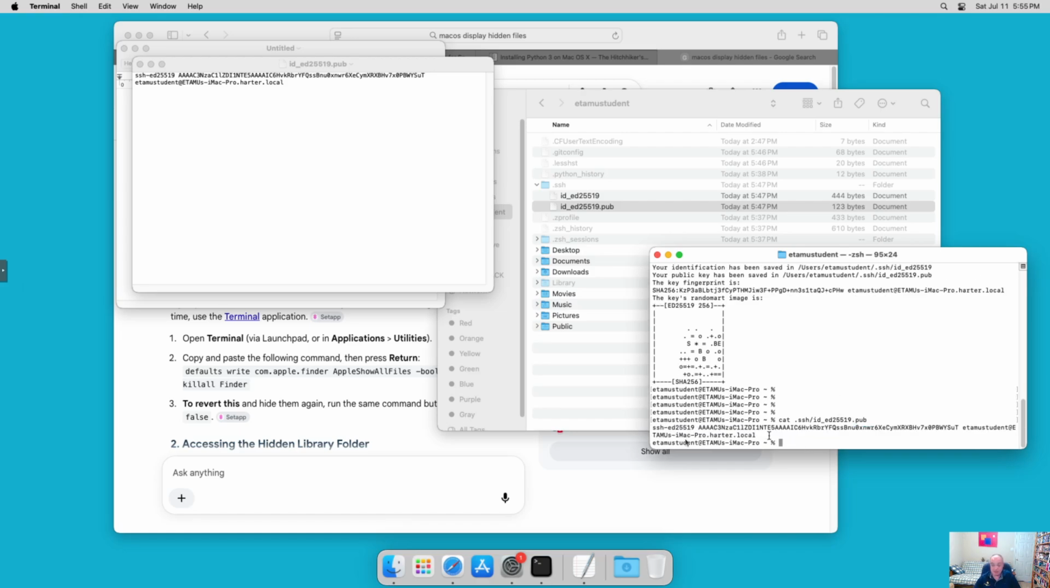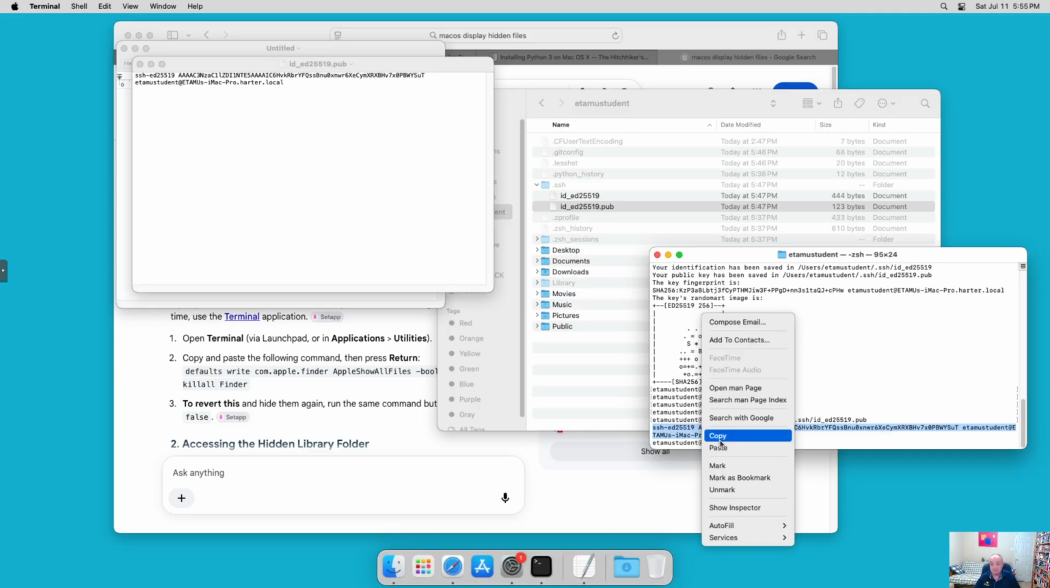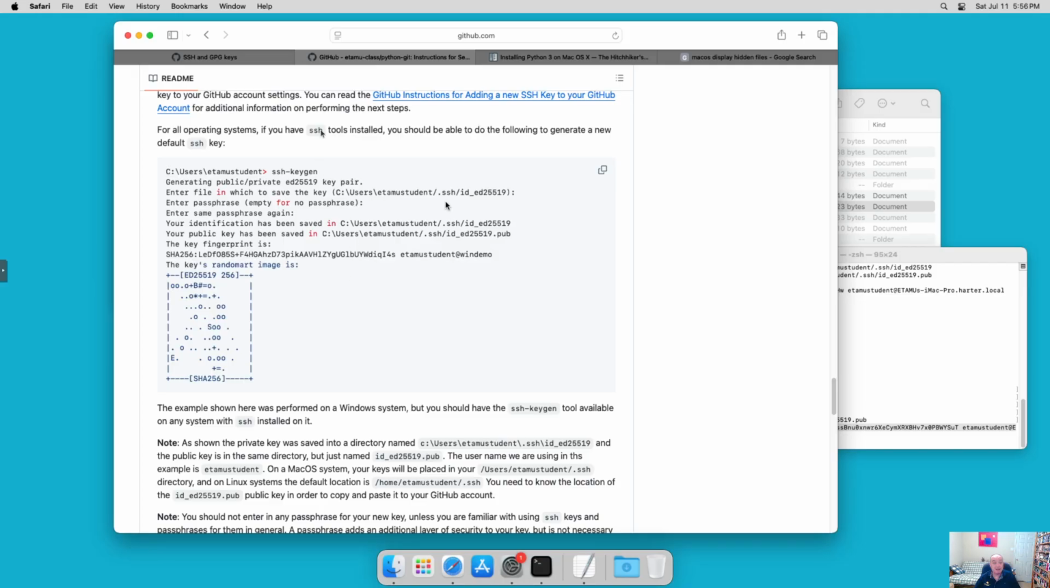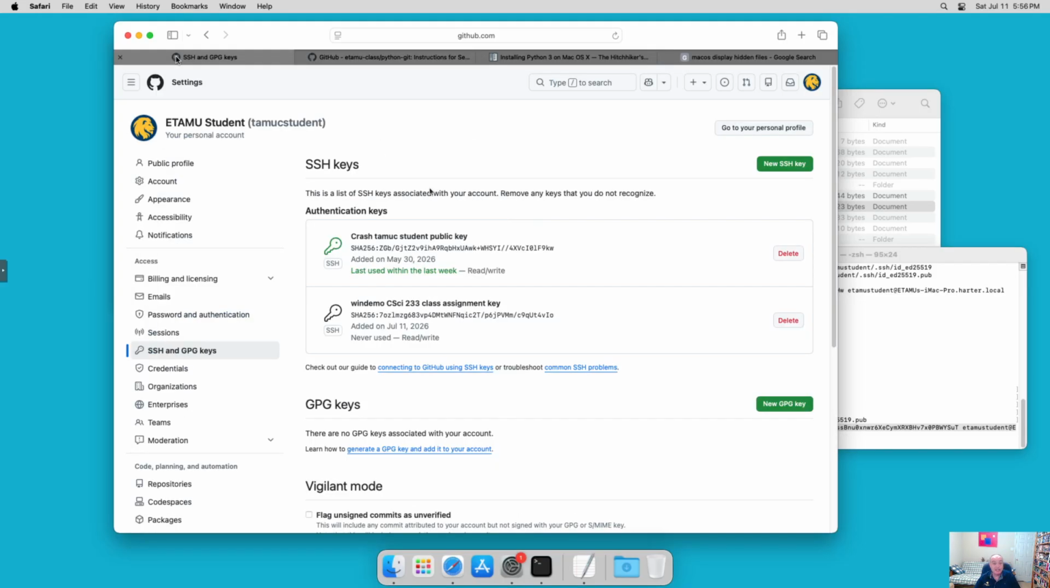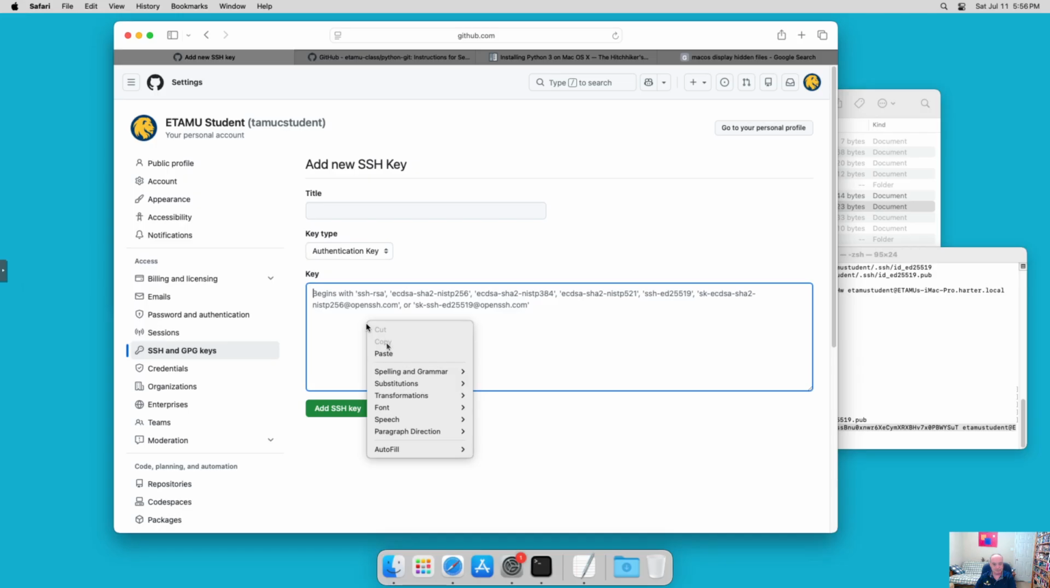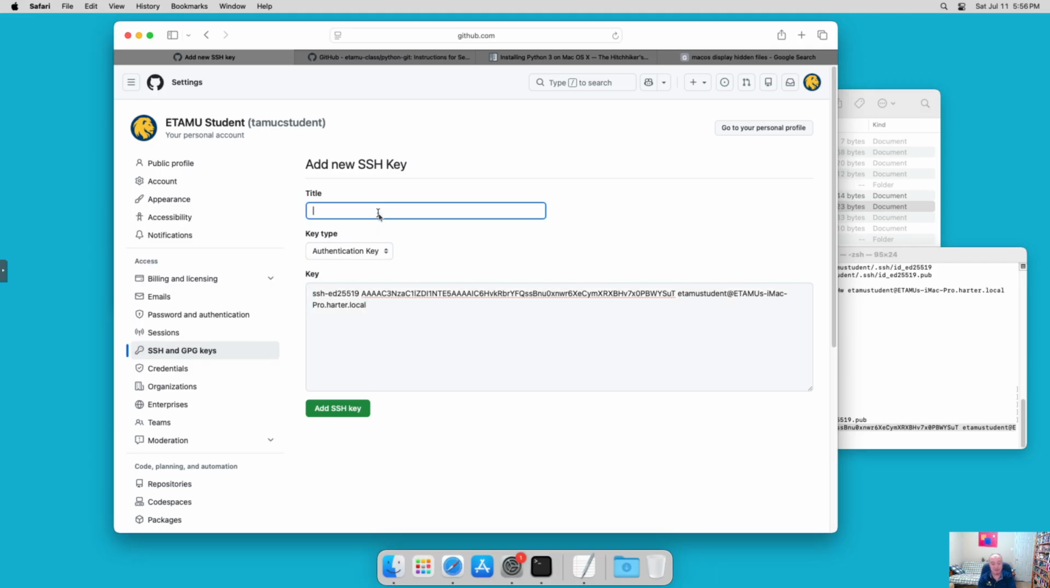So if we cat out the public key, either way, however you get this, we want to get that and copy it. And we need to go back to our GitHub account and create a new key. I'm back to my GitHub settings for my SSH key, so I want to add this key in, paste that key in here. You should give it a meaningful name so you remember what this is for.